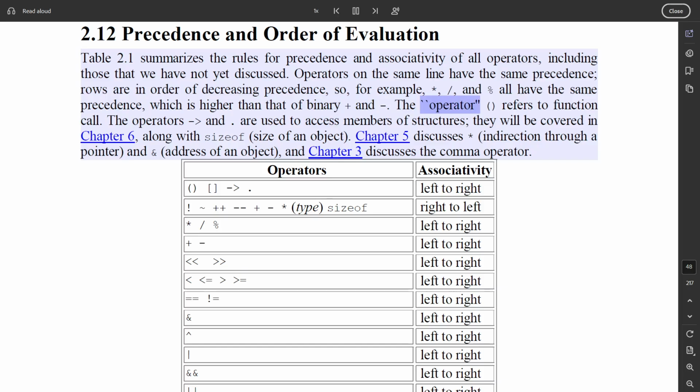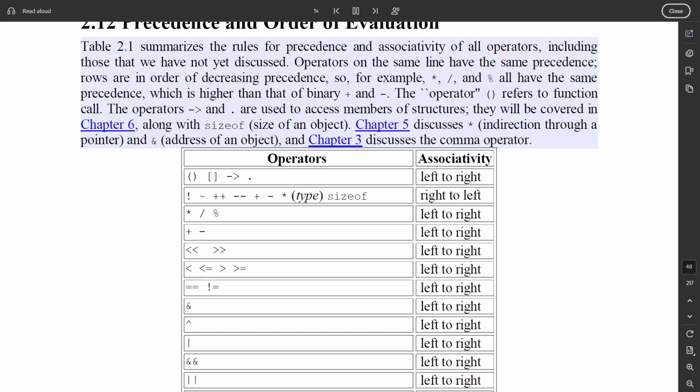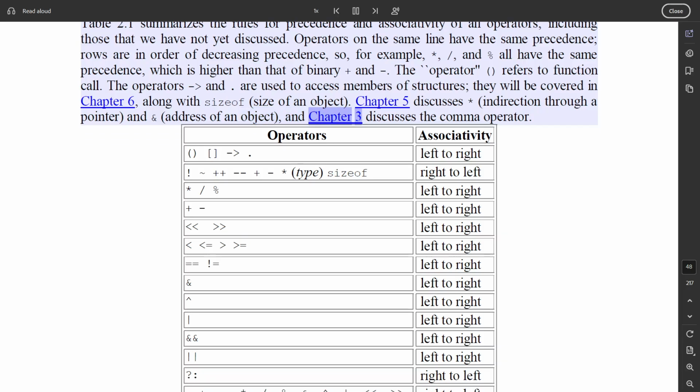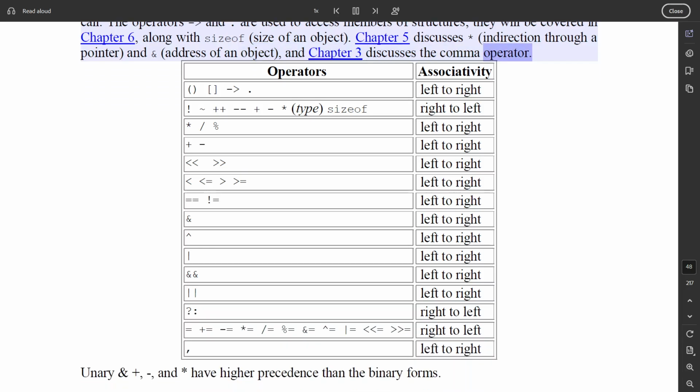The operator () refers to function call. The operators -> and . are used to access members of structures. They will be covered in Chapter 6, along with sizeof, size of an object. Chapter 5 discusses *, indirection through a pointer, and &, address of an object, and Chapter 3 discusses the comma operator.